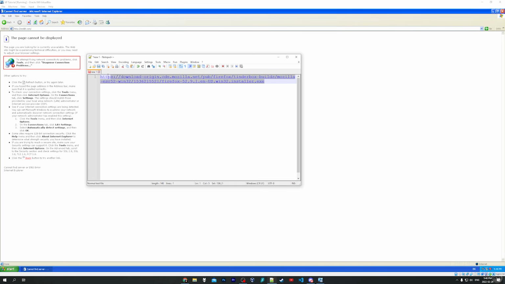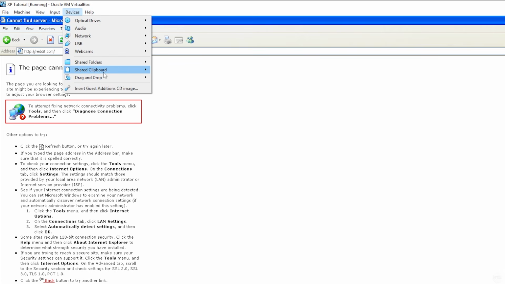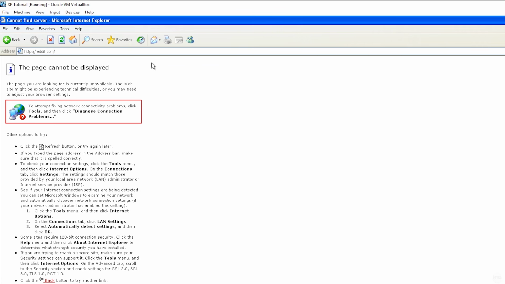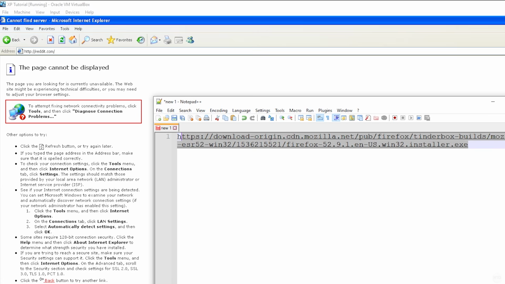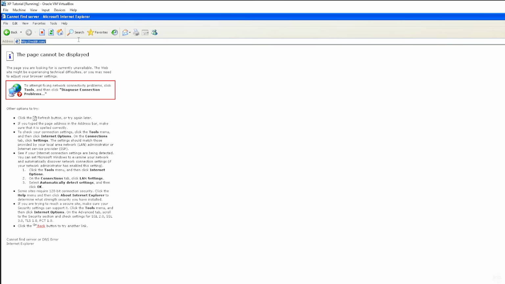So we're going to need to copy this download link into our virtual machine, and the easiest way to do this is to come up here to Devices in VirtualBox, come down here to Shared Clipboard, and set this to Host to Guest. This will allow us to copy any text from our host machine to our Windows XP virtual machine. So copy this link from the description below and paste it into Internet Explorer and then hit enter.